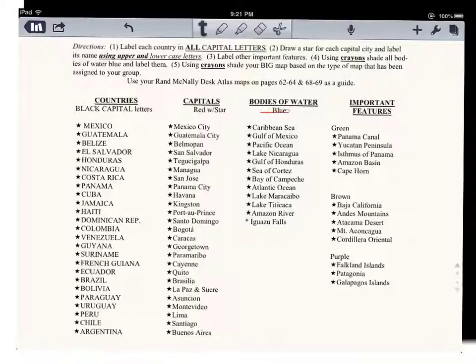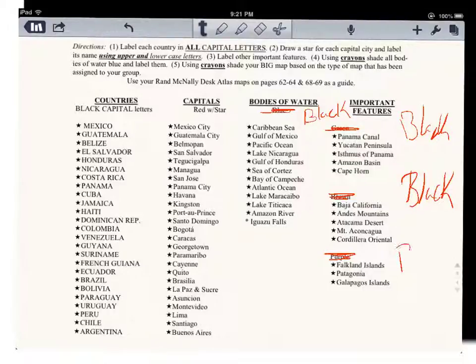So you can cross out blue, green, brown, and purple, and these can all be done in black. Simply because if you were to do the blue in the oceans and then you color the oceans blue, you're not going to be able to see it. So just keep all the rest of these black. The only ones that should not be done in black is going to be the capitals.